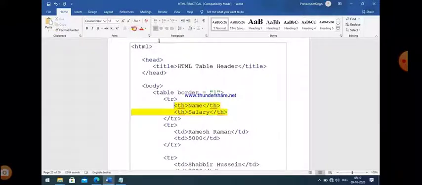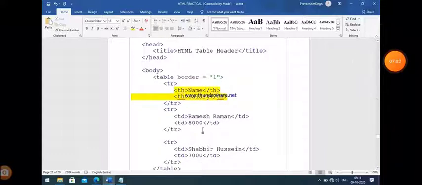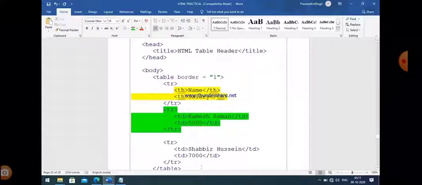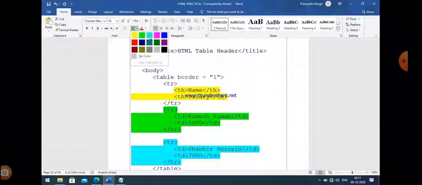Now you can easily see th name and th salary. So inside the first row I just give th name and th salary, which simply means that these are the names of the columns. And the second row contains data, Ramesh Raman 5000. The third row contains data again, Sabbir Hussain 7000. Okay. And that is the table border. Table border is defined as 1.